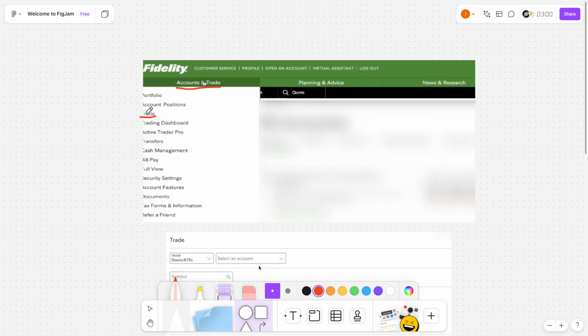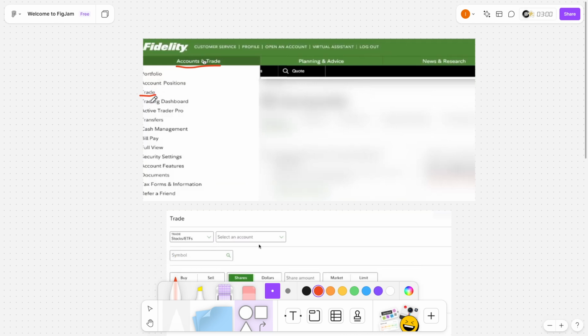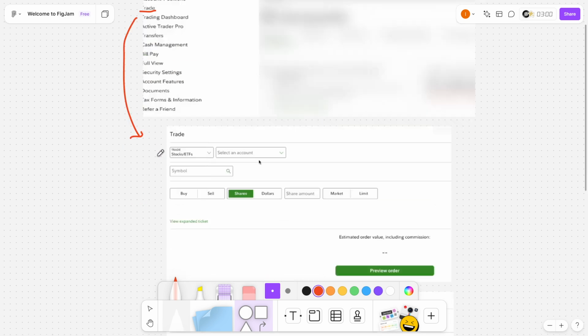So this should say Trade over here. As you can see, it cut off a bit on the screenshot. However, just click on Trade. Now, once you're here, you have to go to the next step, which will be this one.